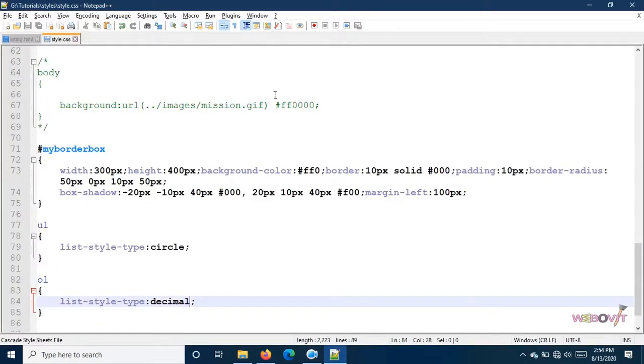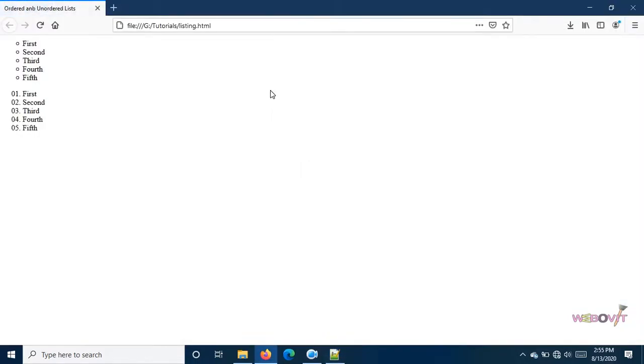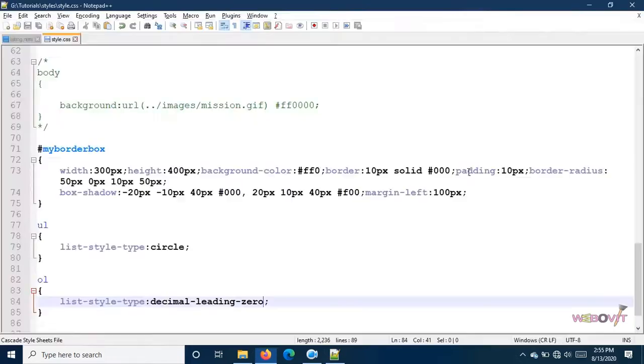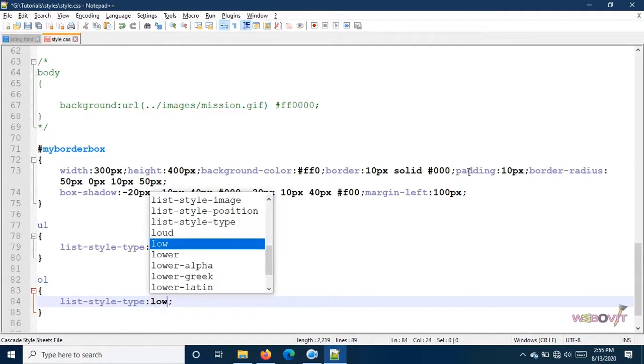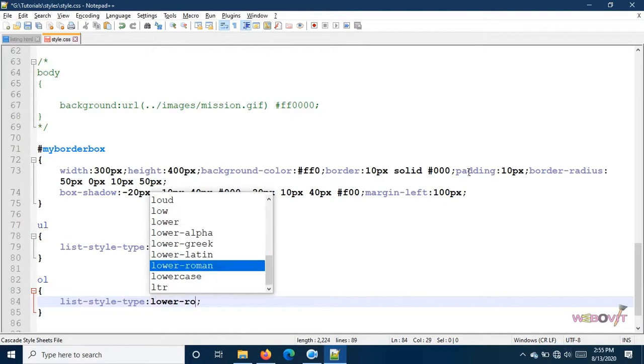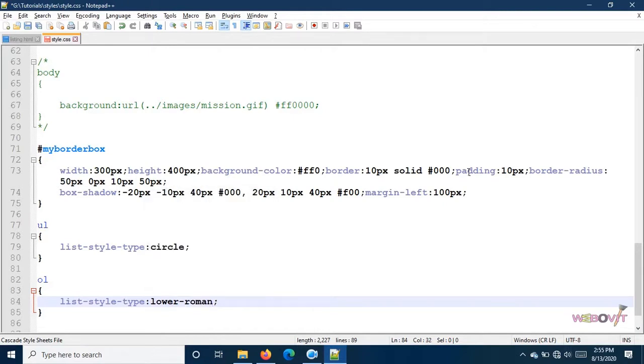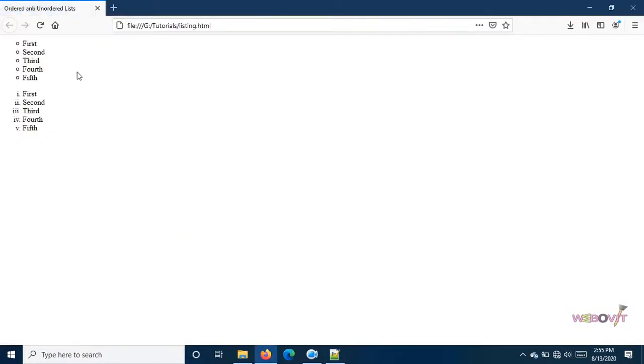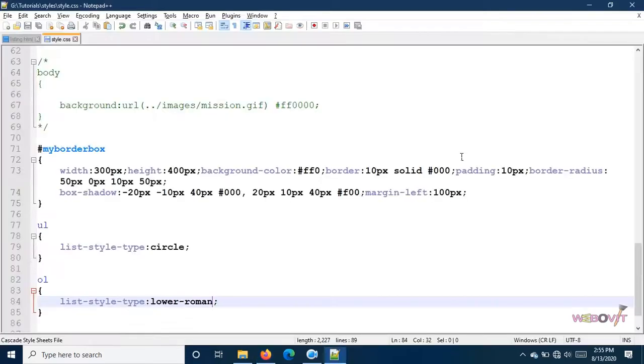Now this is the preview for decimal, which is 1, 2, 3, 4 only. Then we have decimal-leading-zero. This one first number starts from 0, then 1 2 3 4. Okay, 0 1 2 3 4 5 until 9 it will be 09 and then it will be 10. Then moving ahead, we have lower-roman. I hope you are copying all those things so that you will not forget. Now this is the preview of lower-roman, and similarly we will have upper-roman.